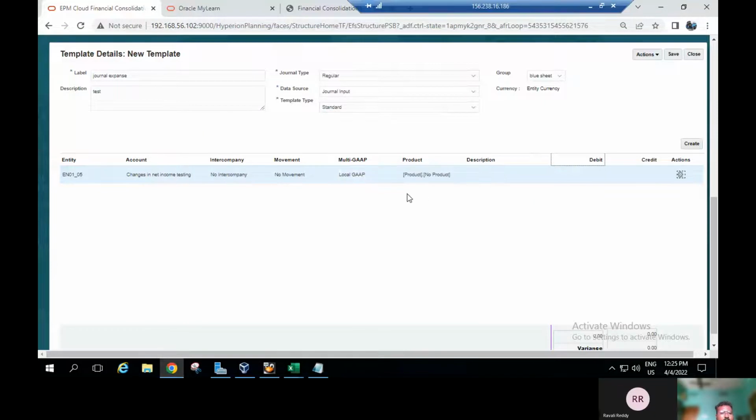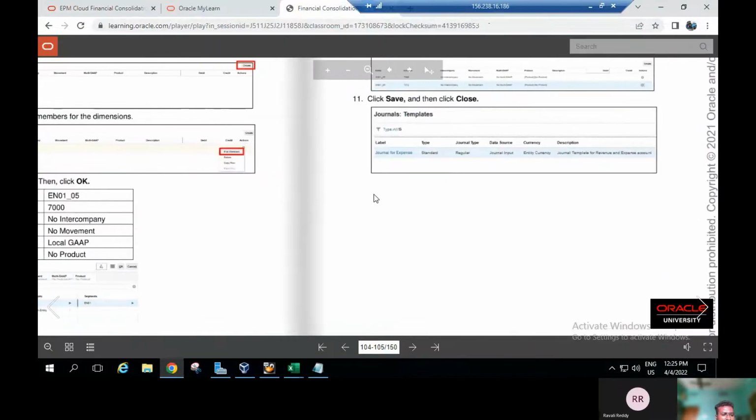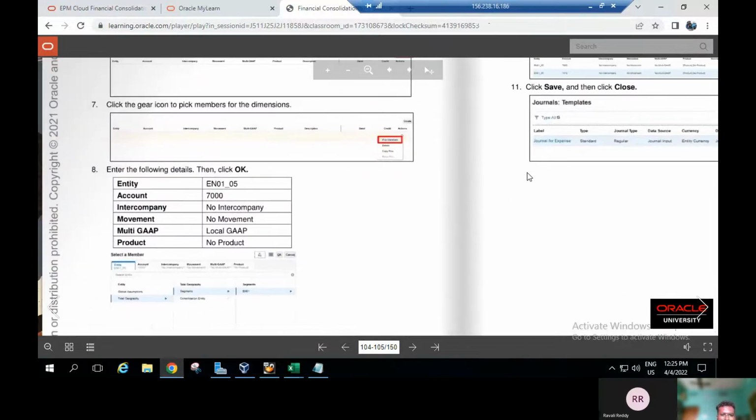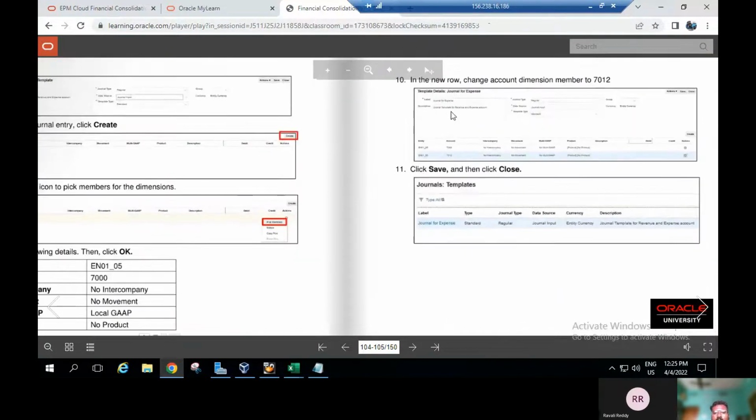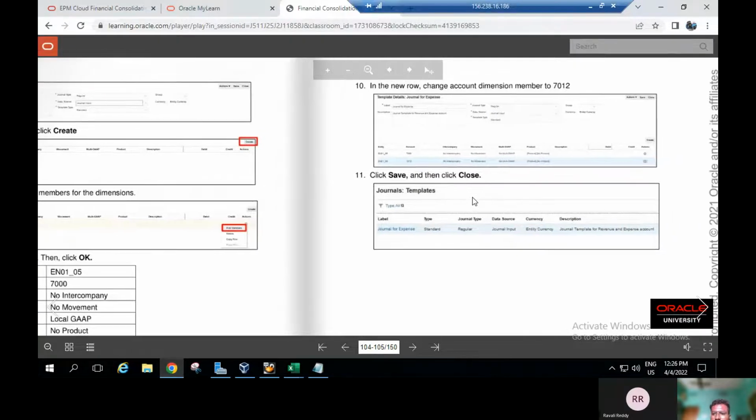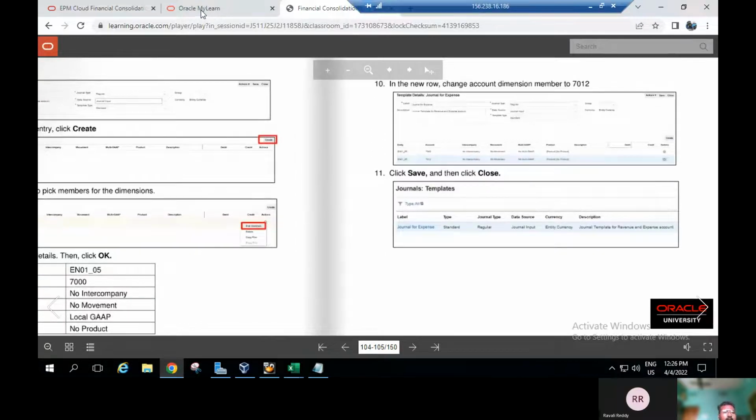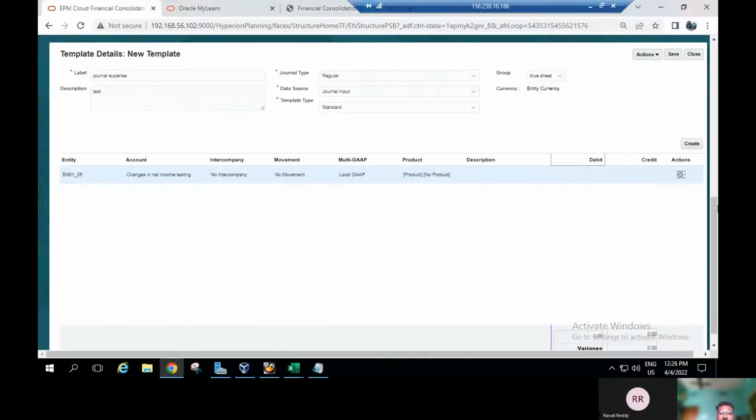See, here the members have been added, and after that, after adding the members, select the members. OK, completed. And in this new row, change the account dimension member to the 7012, and click save, and then click close. Okay. Come back to the navigation. Here you can add one more row for that.